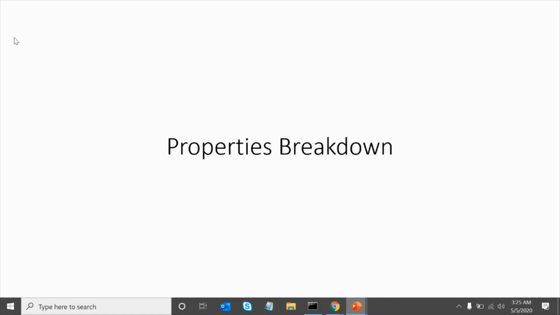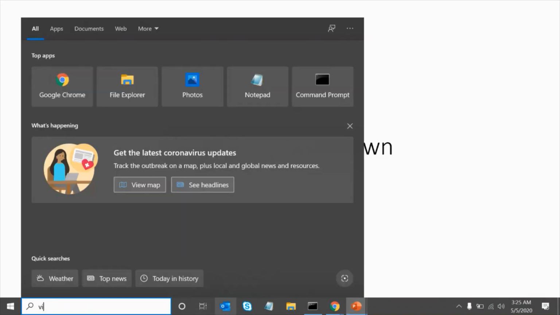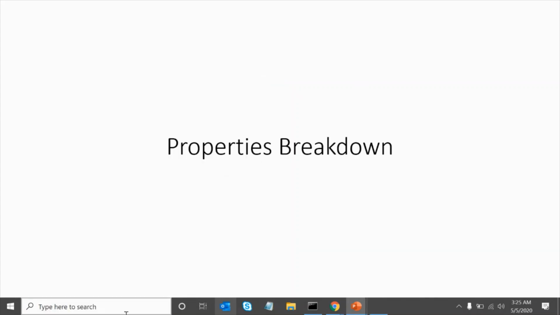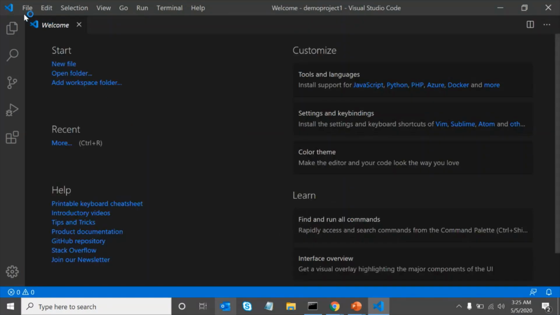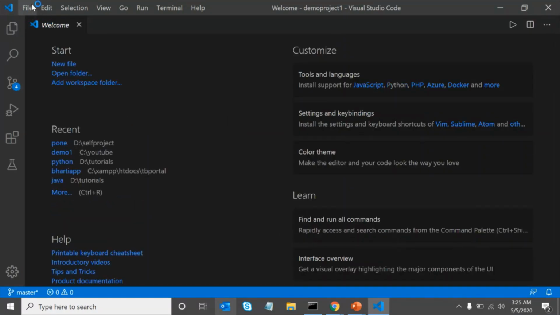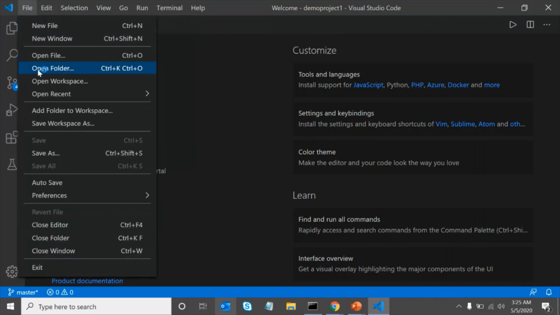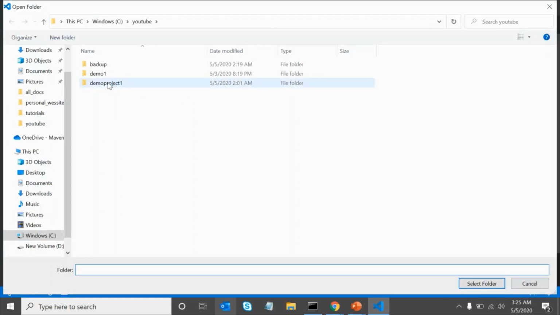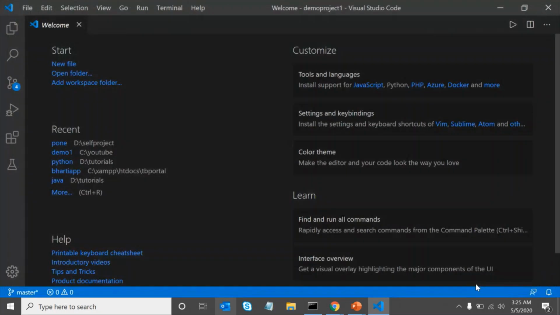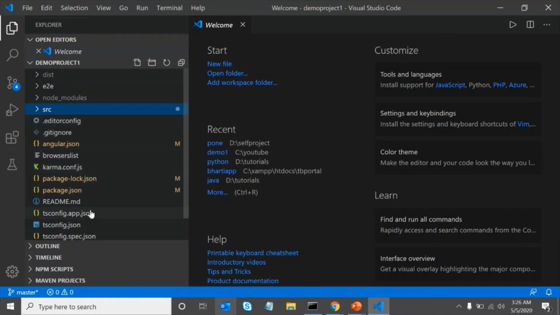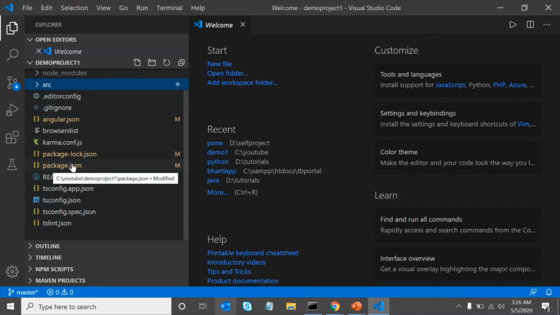Now, how does it look? Yesterday we created one video, and we have already created one demo application, so we will start and see that. I'll open that project in open folder. This is our demo project one, which we created in our last video. So we will open this folder. Okay, I think it's already opened. Now here you can see there is one file, the package.json file.